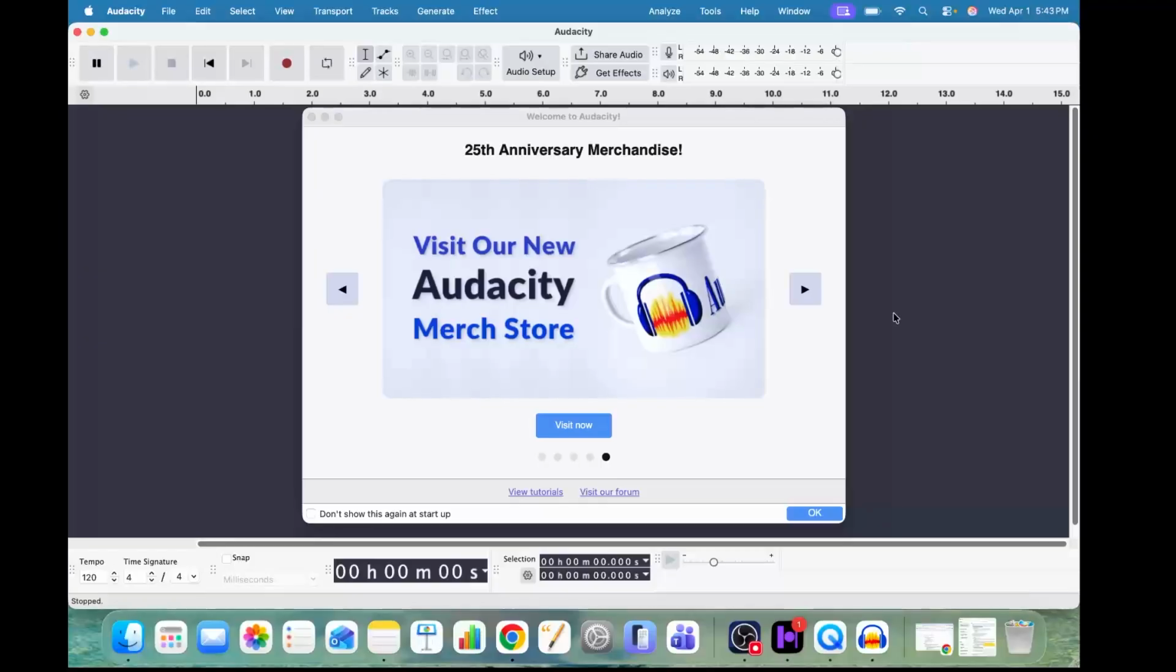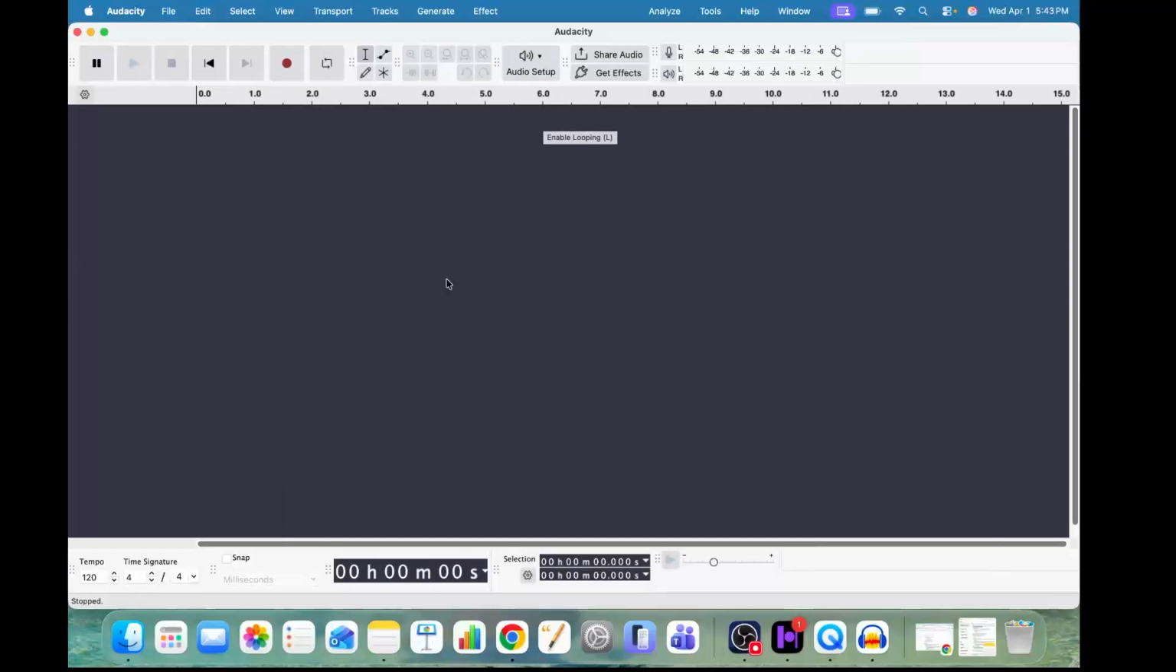All right, so when you first open Audacity, you'll likely see something that looks like this. You will probably see a pop-up of some kind, so you can just exit out of this. And we're gonna go ahead and go over what we see right away.